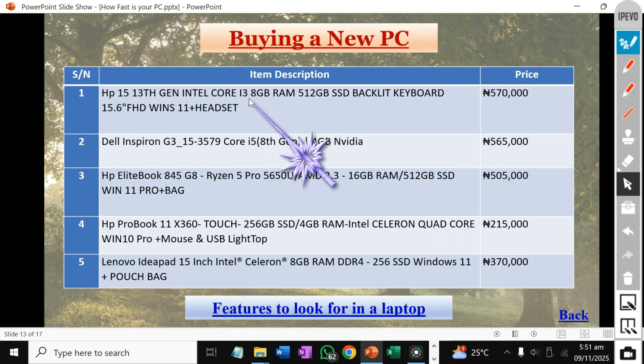13th generation Intel Core i3. So that's the processor. Then 8 gig RAM. This is the RAM. Now ordinarily, if you want to buy a laptop, some of them even come with 2 gig. The minimum RAM you should use in your system should be 4 gig RAM, but the average that will serve you well is 8 gig RAM. The higher the RAM, the better, the faster the speed of your system. Then this 512 gigabyte SSD. This is the hard disk. Backlit means it has keyboard lights. It is 15.6 inches wide. Windows 11. This is the price. This is Nigeria, 570,000.